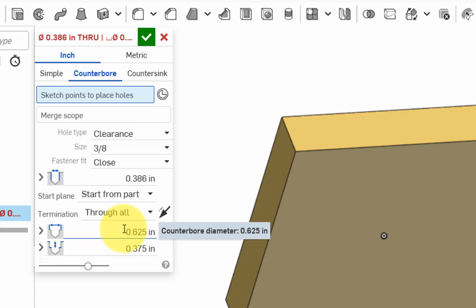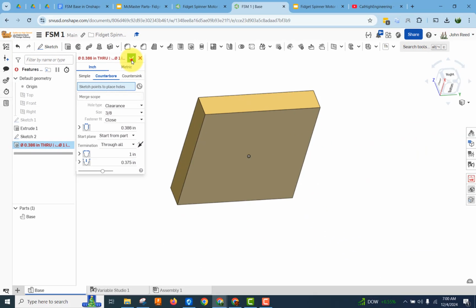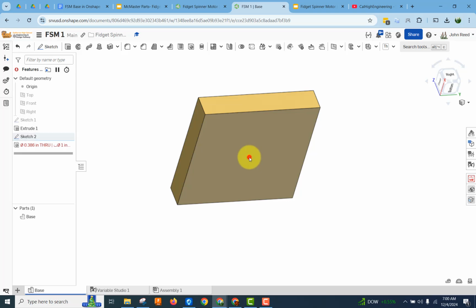And then down here, they want to know the size of the counterbore part. That's going to be 1 inch, and it's going to go down by 3/8 of an inch. So this should give us a counterbore of the right dimensions. Let's see if it does. We'll accept that, and we'll, oops, forgot to do that.